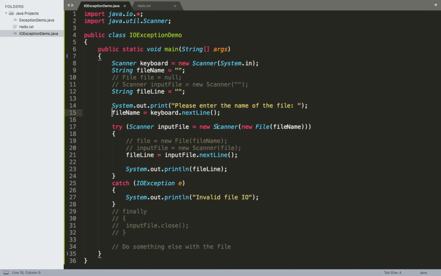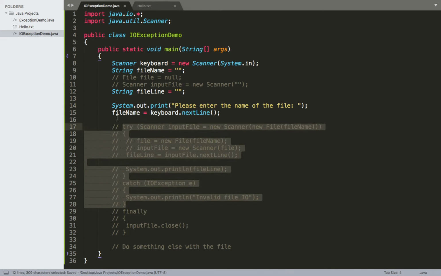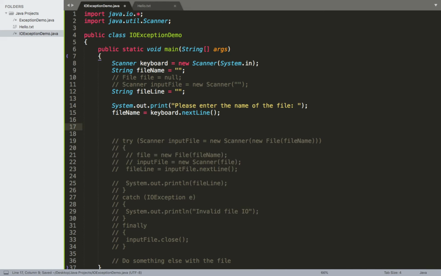So whenever we do this right here, instead of setting it up as a scanner to read from the file, let's go ahead and actually just comment all this out. I want to add a new one right here. For this new one, we're going to do pretty much the same thing. The key difference now is that we're going to use a print writer. So I'm just going to do this with a print writer.